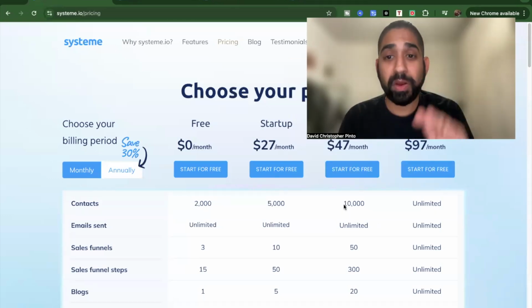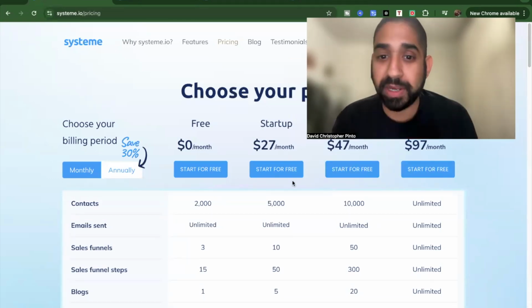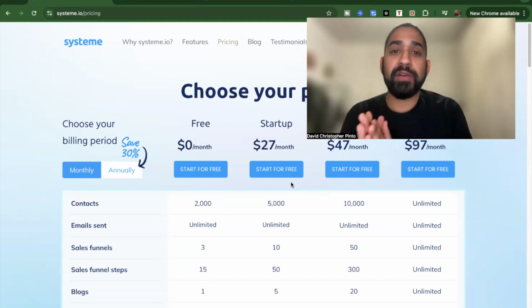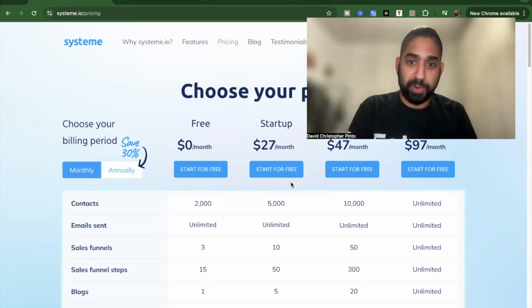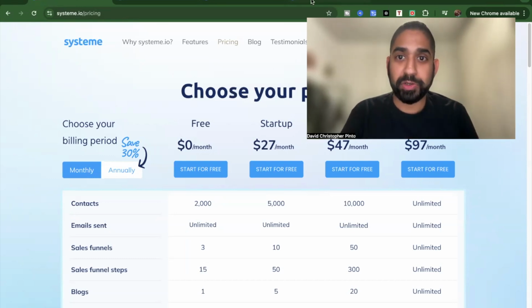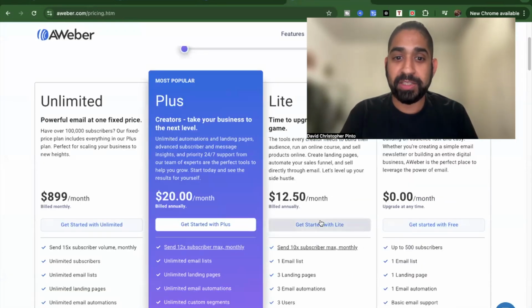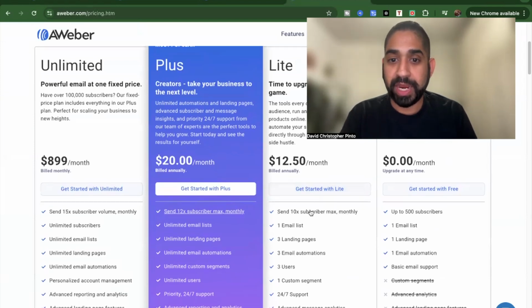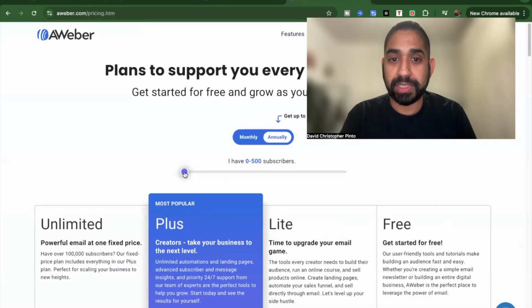To be honest, you don't need anything else but the startup plan if you want to take your business seriously. Because if you had a funnel builder and an autoresponder and everything else, you would have to pay. Let me show you guys this. If you had at least 5,000, send up to 500 contacts, then 10x the subscriber max, you can see right here. But let's say you want to have 5,000.